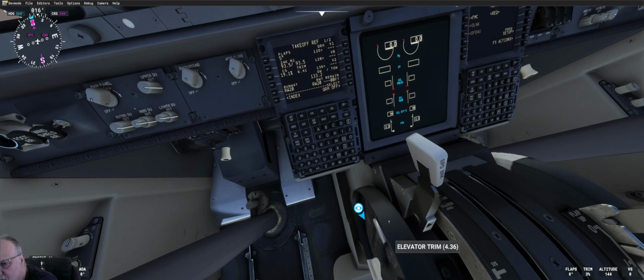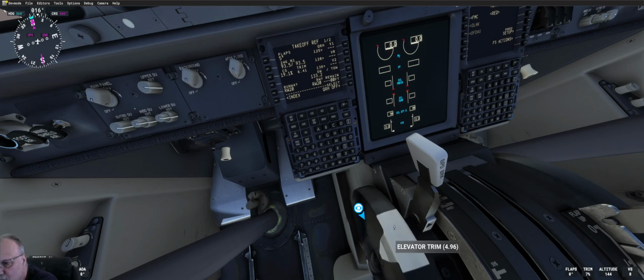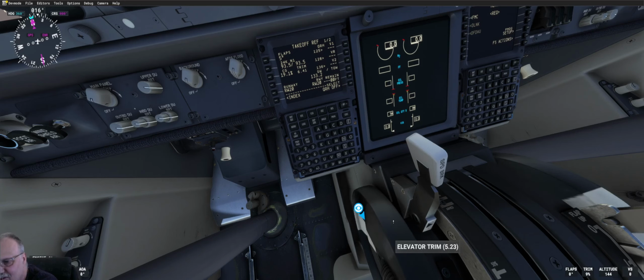And for some reason, the pop-up will disappear if I don't move the mouse around. So that's why I'm moving the mouse around a little bit to keep it there. 6.4. Let's just roll on. Sorry.